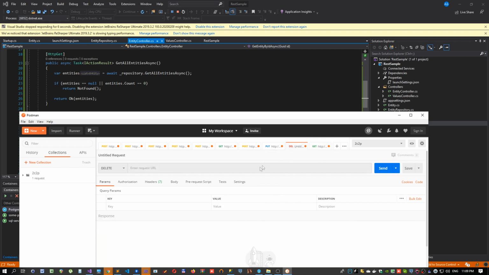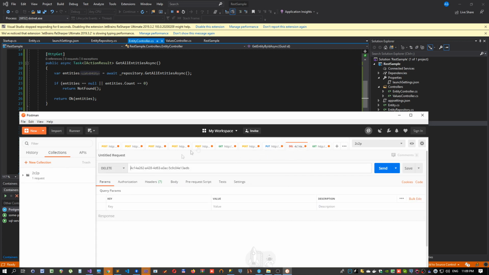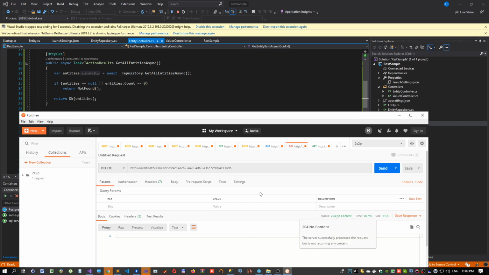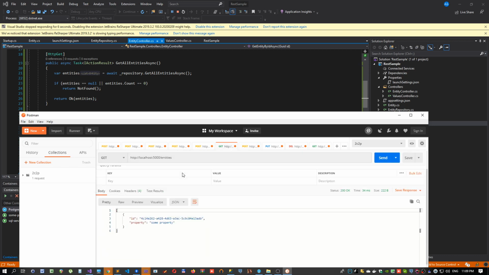And eventually let me delete this entity by the delete HTTP method here. We've got a 204 no content response, and that means that we have no entities now. Again, if we create a new one, we will get these entities here.